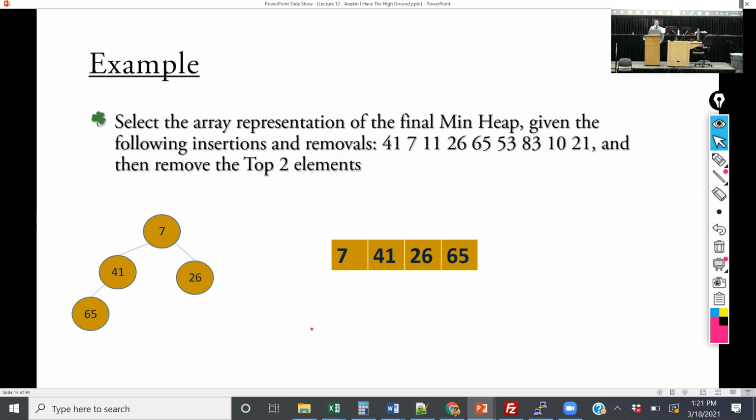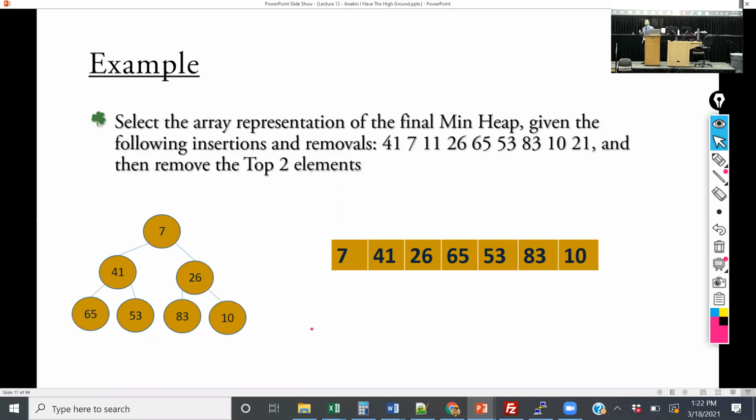65 is greater than 41, so we leave it alone. 53 is greater than 41, so we leave it alone again. 83 is greater than 26, so we leave it alone. 10 is less than 26. So that is where we get our complete tree, and then we're going to swap. We use those equations to determine where the parent is, and then we swap 26 and 10. I would do the same comparison. 7 is less than 10. Therefore, we terminate that heapification.